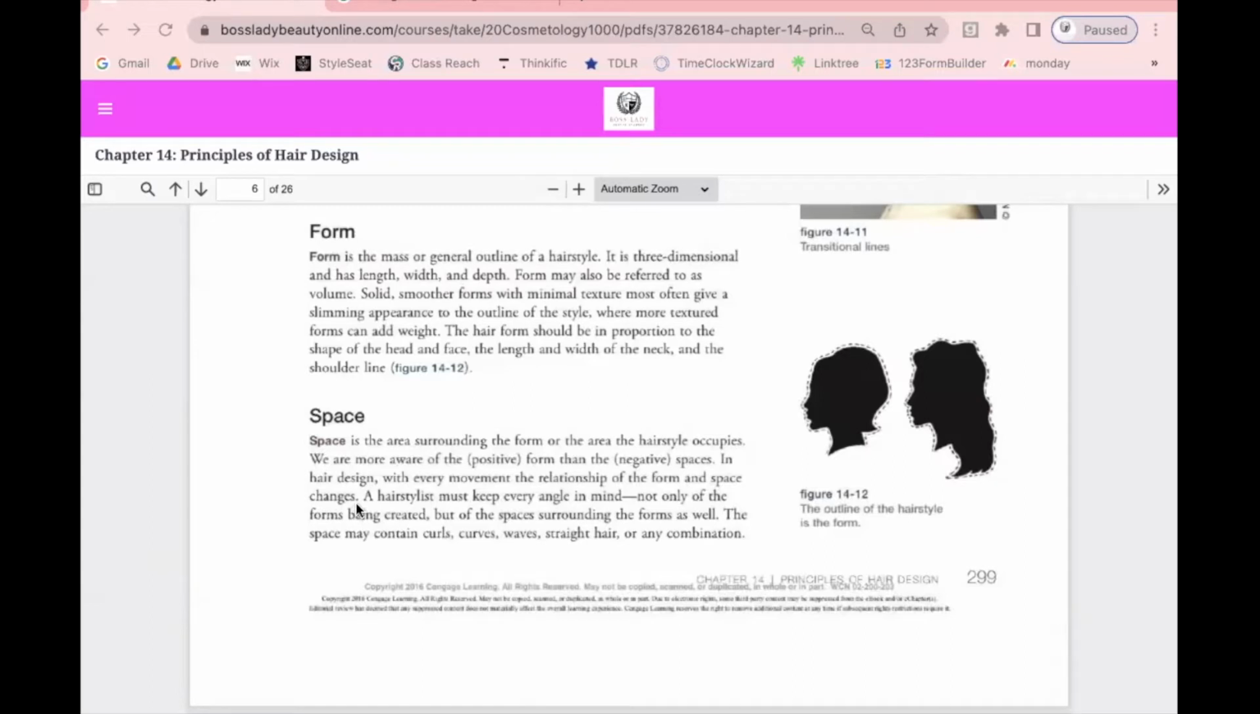Then you have space. Space is the area surrounding the form or area the hairstyle occupies. Let's check out the definition for space here in our book on page 299. Space is the area surrounding the form or the area that the hairstyle occupies. We are more aware of the positive form than the negative spaces. In hair design, with every movement, the relationship of the form and space changes. A hairstylist must keep every angle in mind.